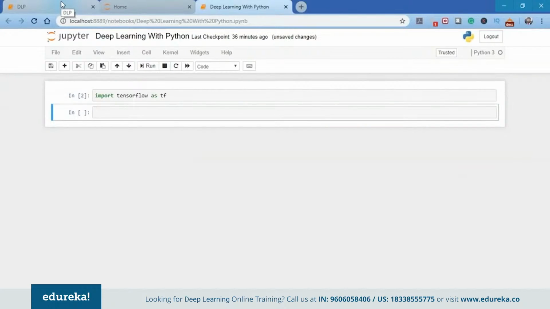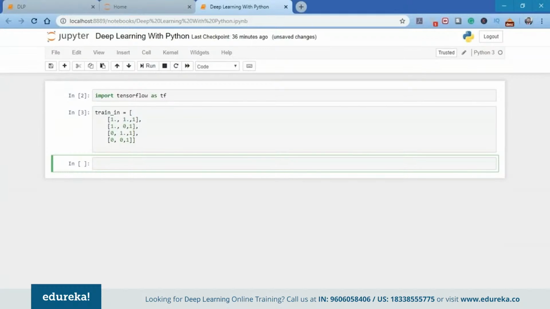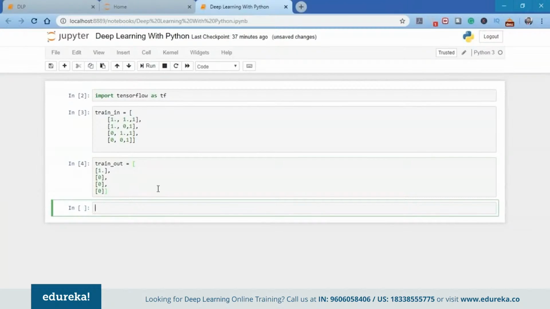Once we have imported TensorFlow, we're going to define the vector variables for the input and output. I will create the variables for storing the inputs and outputs and the bias for my perceptron. Here I have the training input and here I have the training output.